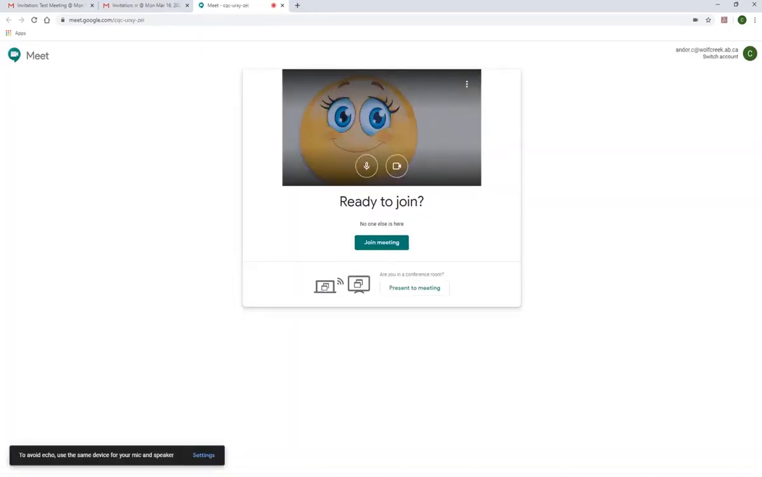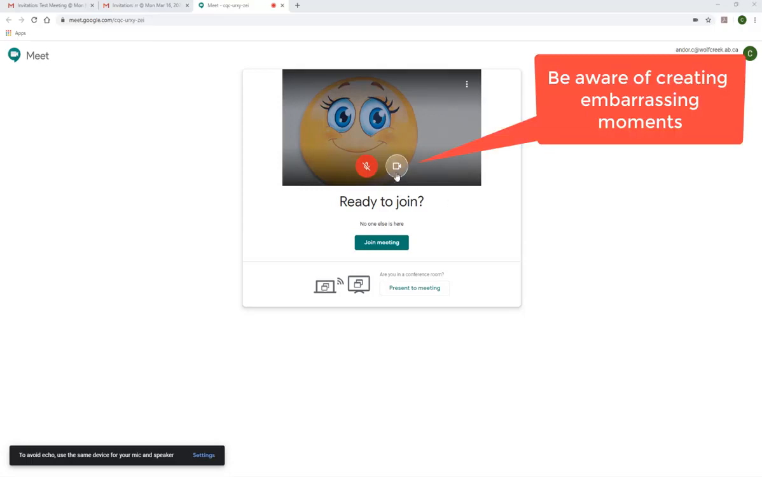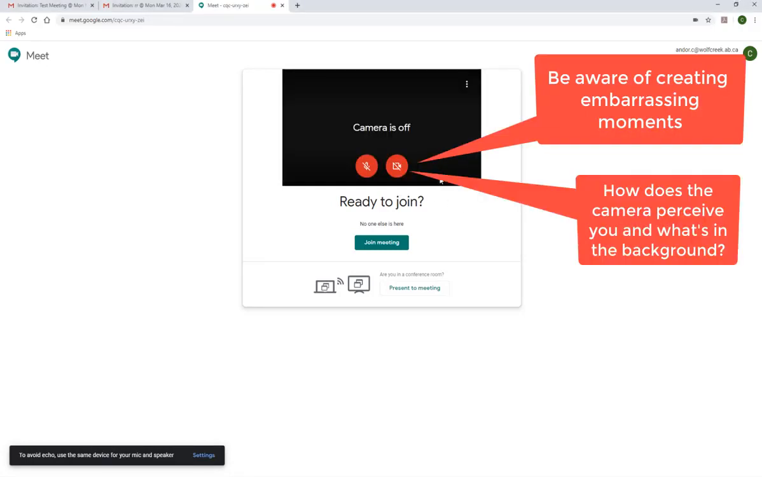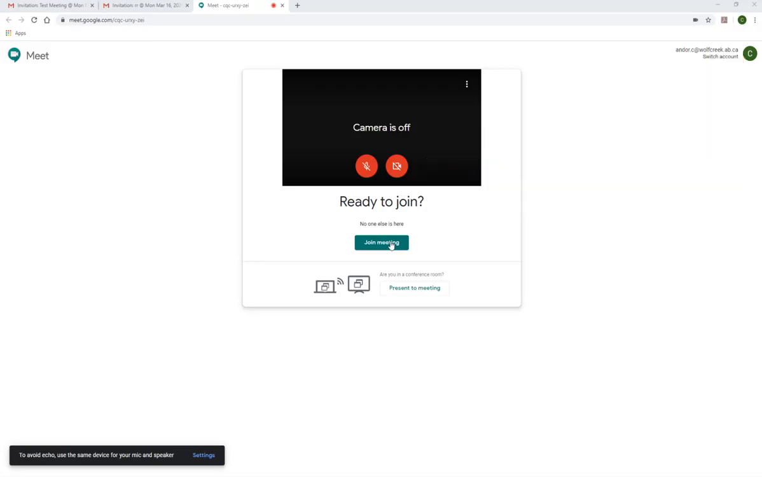Now, two pieces of information before Cassandra joins. First, she should join with her microphone turned off, so we'll select that. The reason for the microphone being off is because of all the people joining in the room. This would make a very noisy startup to the meeting. The next one is having the camera turned off. Just note, always be aware of how you're perceived in the camera view and what's in the background behind you. You can't take away embarrassing moments. Cassandra now presses Join Meeting.